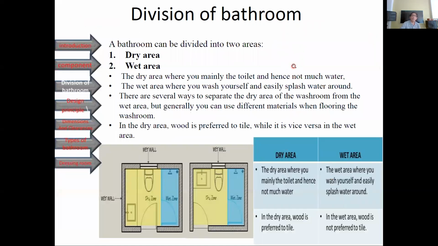The division of a bathroom is one thing that you should learn. You divide the bathroom into a dry area and a wet area. The dry area is where the toilet is, with not much water. That is where you put the water closet. The wet area is where you wash yourself and splash water, which is the shower area. So this is the dry area, and this is the wet area.